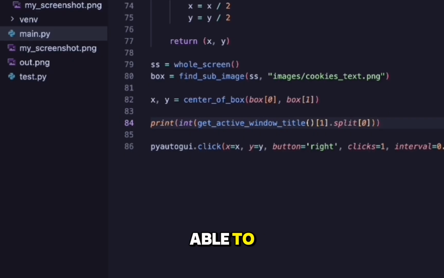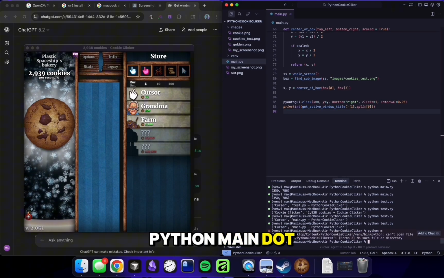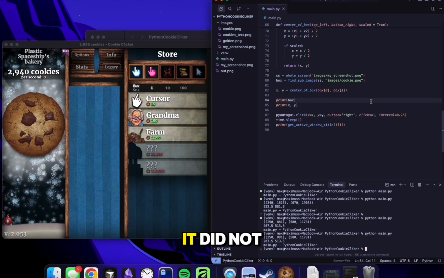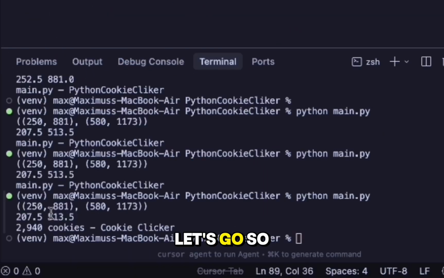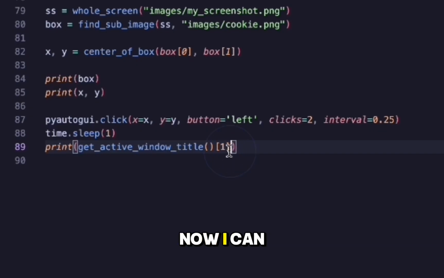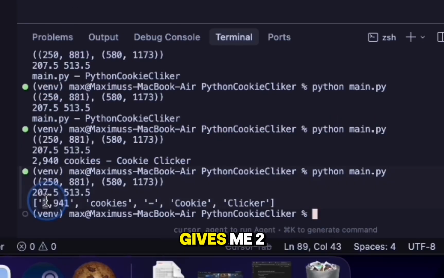That might break. Python main.py. There we go. It did not click it. I think this should be left, and that's why maybe. Let's go. Oh, so here we go. Now I can split this, and then that gives me 2941 cookies.